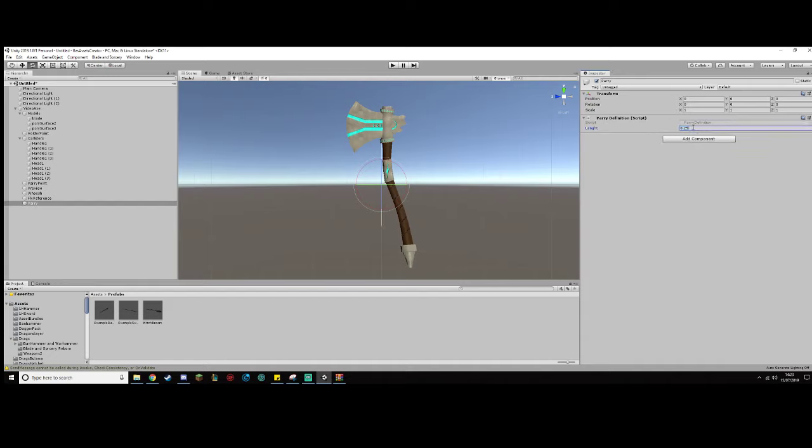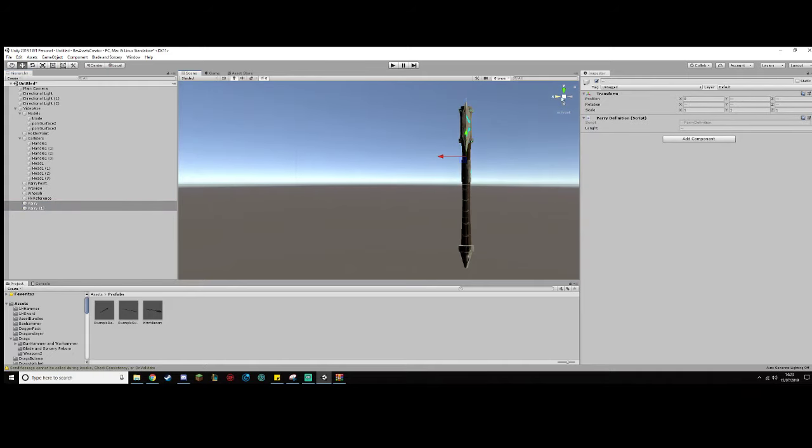I want to make it the size of the blade, but not too big. And then I want to rotate it for the handle. Now, just because there's a slight growth here for the blade, I will add another parry point that will fit the blade. There we go. So now I have 2 parry points. Perfect. Just to make sure they're in line. Yes.